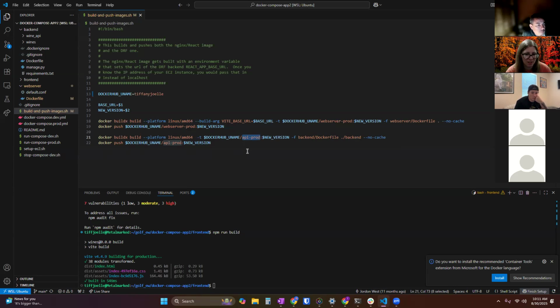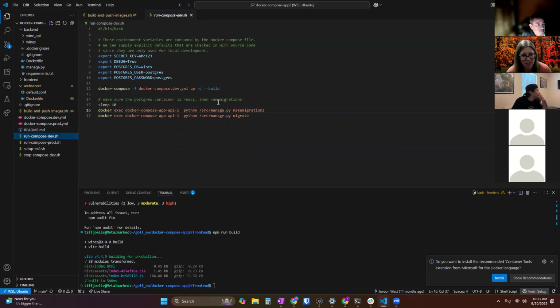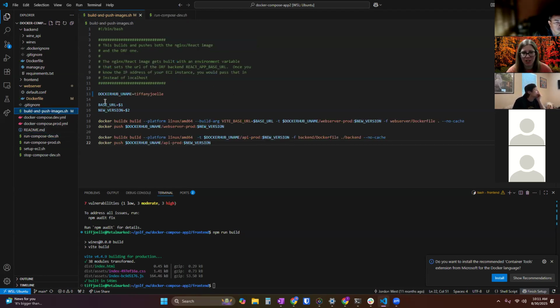Docker Hub as well. So this file, once you have run your Docker compose dev and you can tell that everything's working locally, you do your run compose dev, which calls that Docker compose dev file. Once you do this part, everything's working locally. Next step is to build and push those images to Docker Hub. Because if they're working locally, push them to Docker Hub and they will work whenever anybody pulls them.